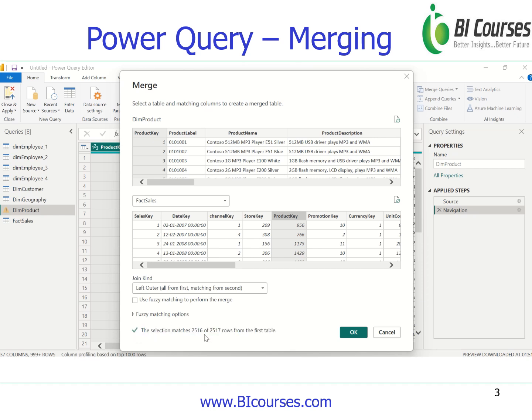We'll let it estimate. It says that we have matches. We are doing the left outer join: all the rows from the product table and the matching ones from the fact table. Seems good, isn't it? Let's hit OK.